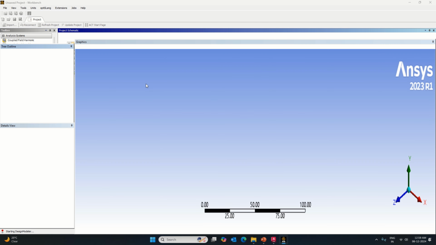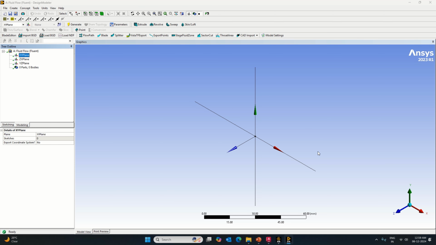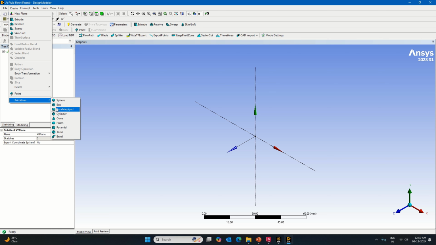Once DesignModeler is loaded, first of all set the units. Here set the units to mm. Then click on any one of the planes. This is blue, this is green, and this is red, which will show you x, y and z. Go to Create, and go to Primitives.